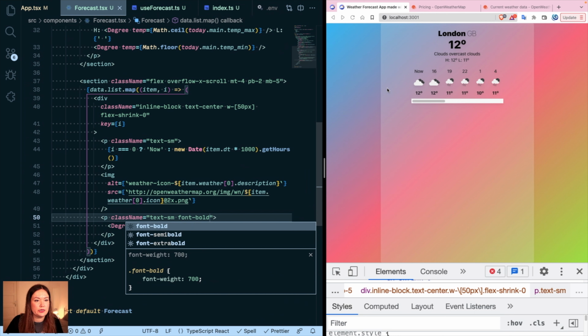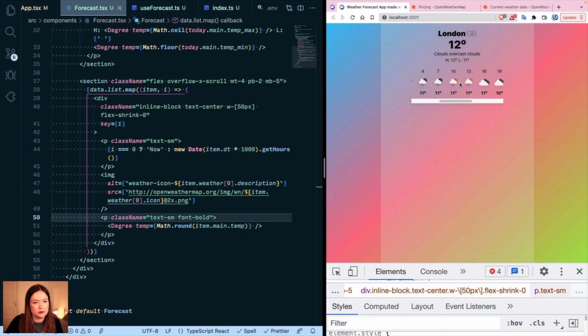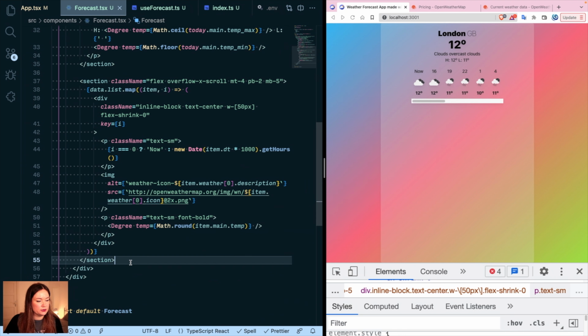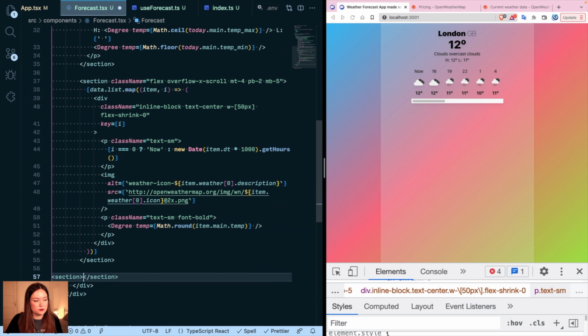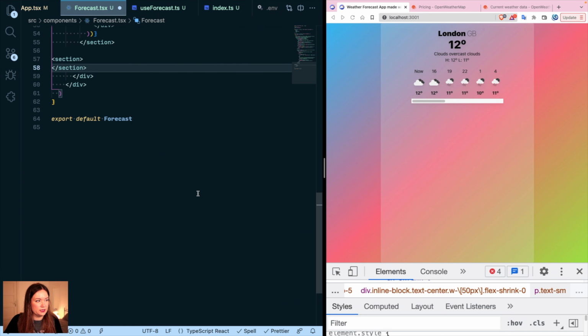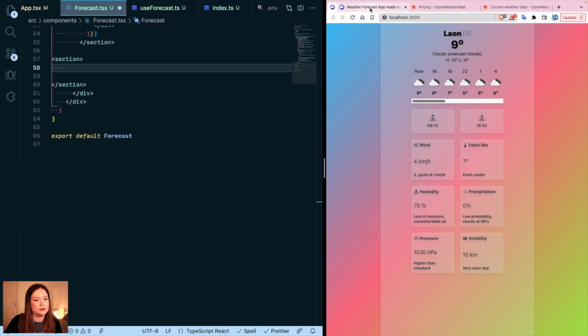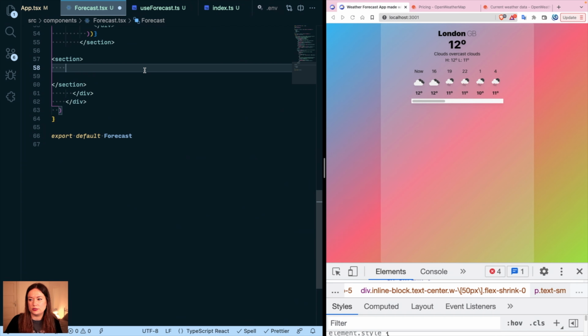Yep, looking nice. All right, you see we have some sunshine a little bit here and there. Cool. So we're done with this part. Now let's go and create another section, and that's where we're going to have all of our tiles. First we're going to show the sunrise and the sunset, and we're going to create 2 tiles for that.